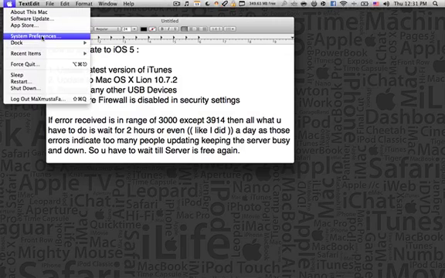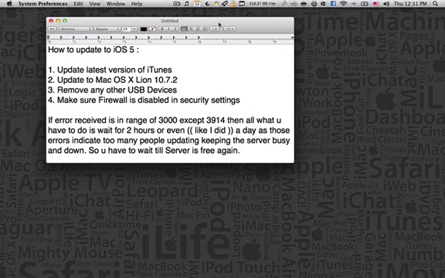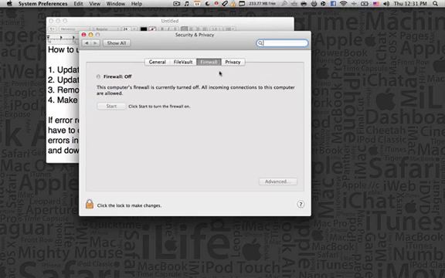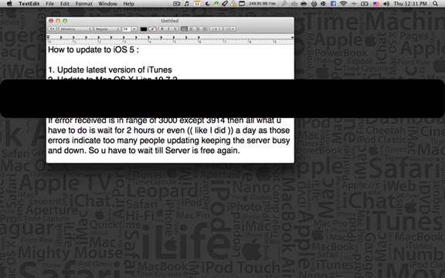Now, for those of you who don't know how to do that, I'm going to be showing you quickly how to. You go to the system preferences over here, you go to the security and privacy, and once you're there, you're going to find in those tabs a tab called firewall. Go to it and make sure that the firewall is off, and if it's on, simply press the lock, enter your administrator account password, and switch it off. Once that's done, you're all set to update your iOS device.